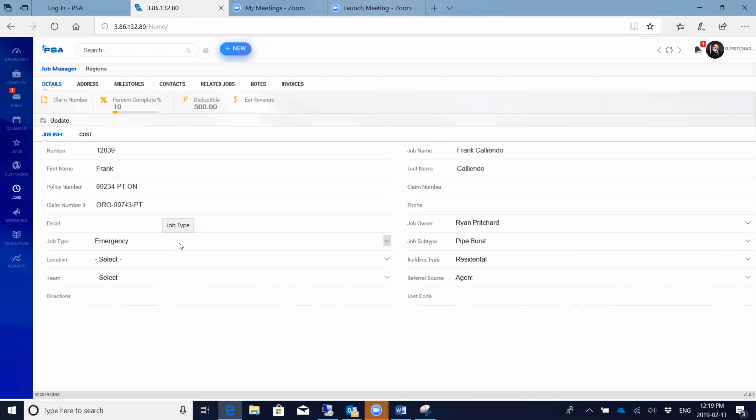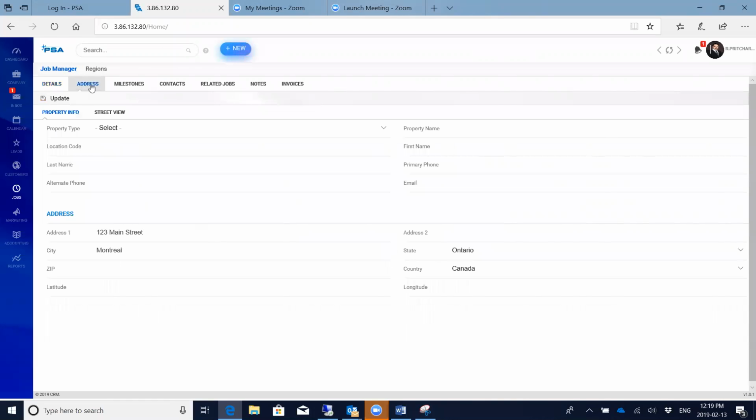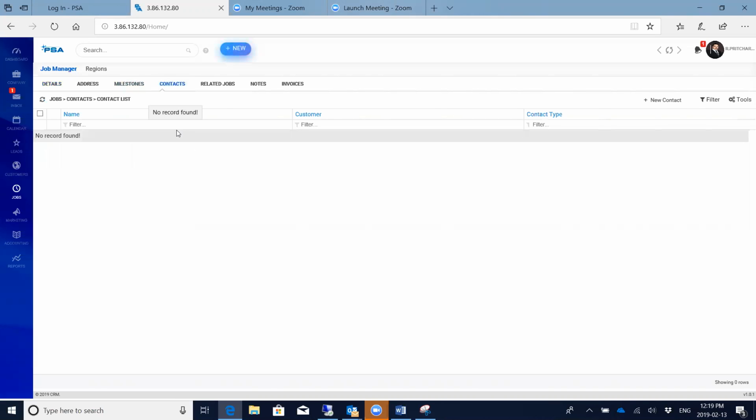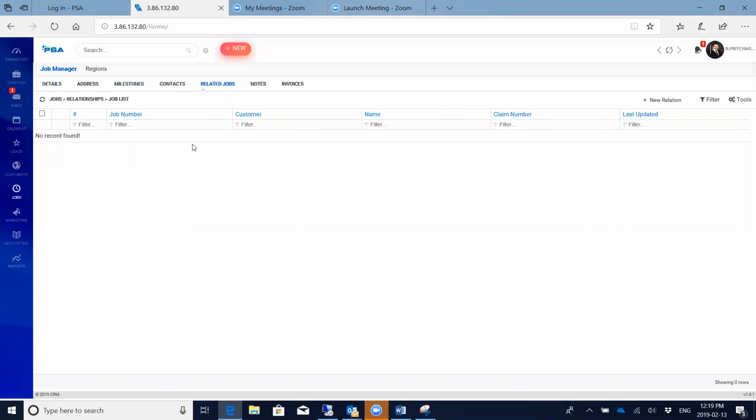The owner of the job is who is assigned to this job, our subtypes, building types, etc. Any costs so far associated to this job. We have our address information. We have milestone information, so dates that have been added to the job, received, approved, invoiced, etc. Any contacts associated with this job. Same thing with related jobs. So if this customer has multiple jobs, then they would be identified here.